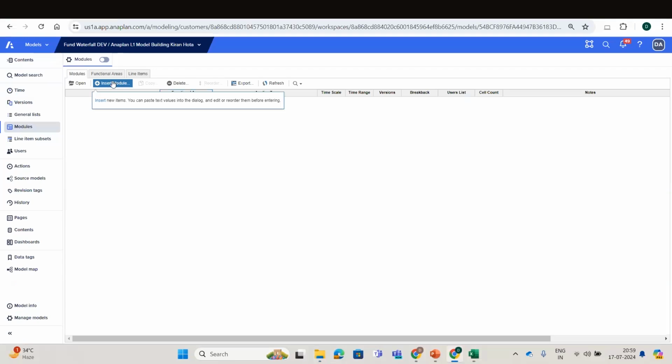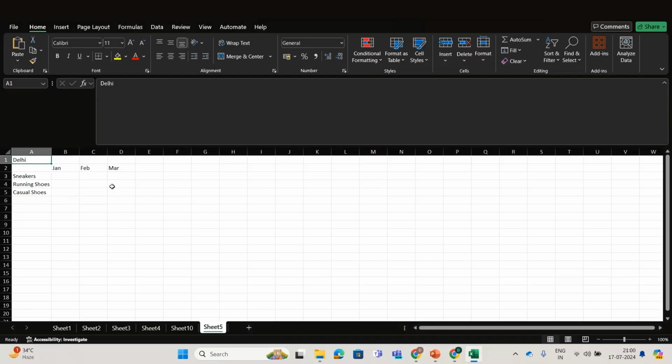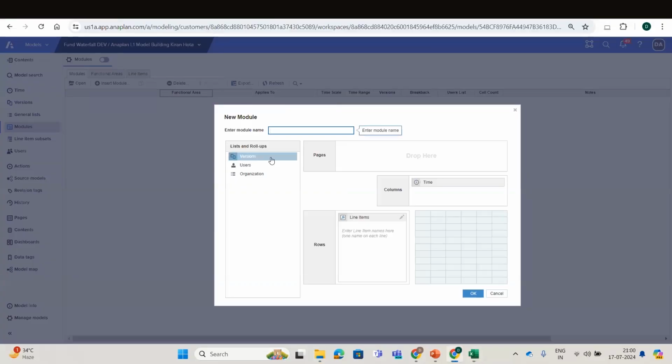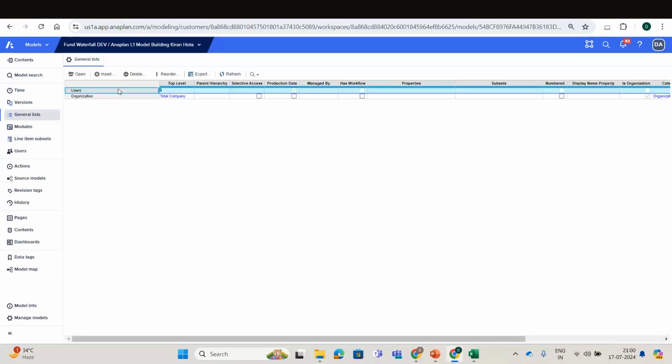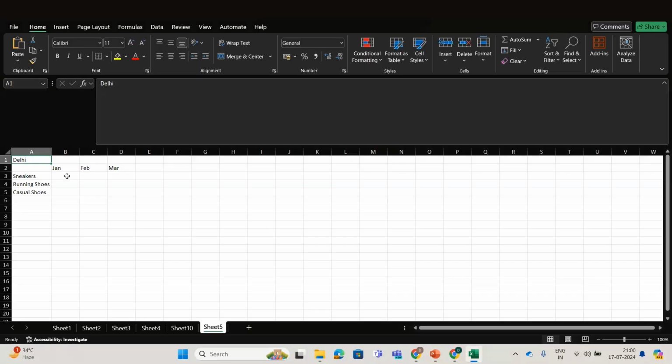So Anaplan is basically Excel, but it is an n-dimensional Excel. It is a multi-dimensional tool. I'll show an example. What makes it multi-dimensional is using lists. So let's say I want to store the sales data by each category and by time.